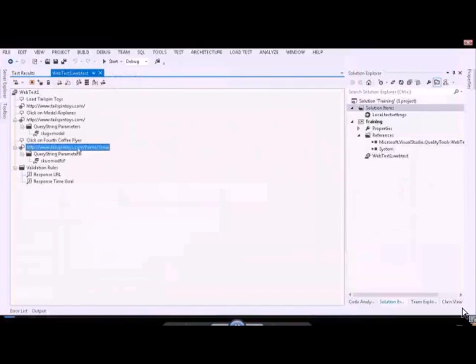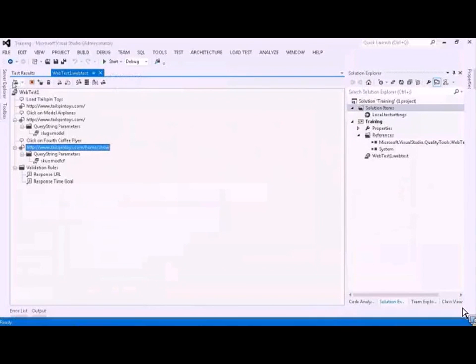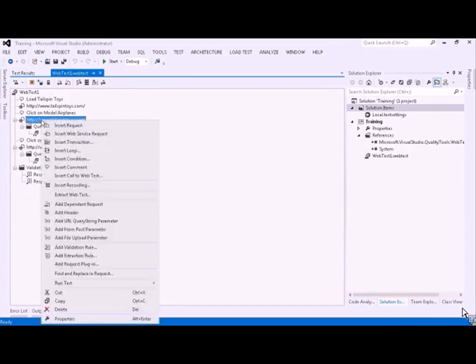So you can see it's basically presented in a tree structure. We've already gone over the run options and the add recording. As I said, there's also a facility if I right-click. Oh, sorry, hang on. If I right-click, I can insert a recording, which will insert it at that specific point. So basically, it will insert it after that request.